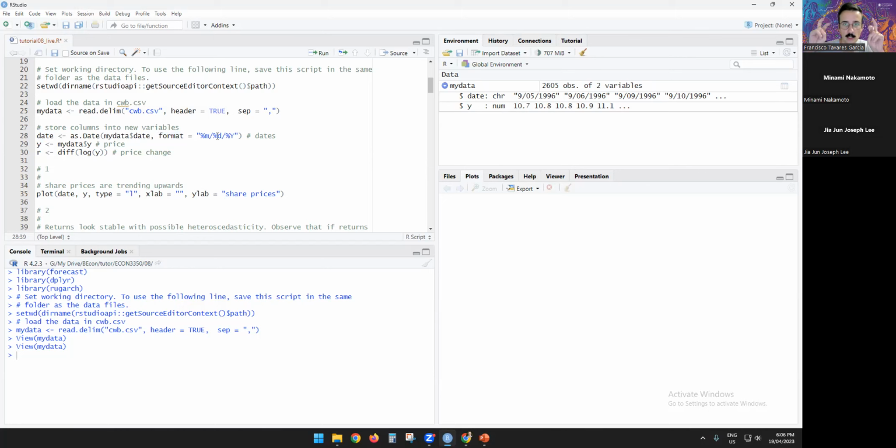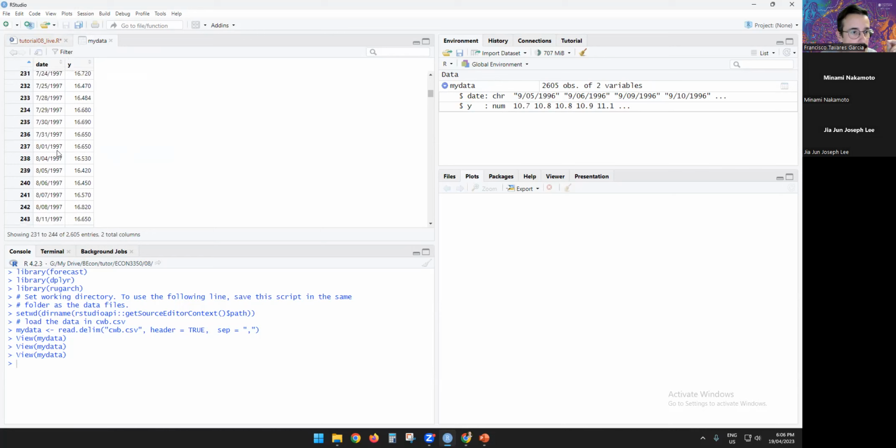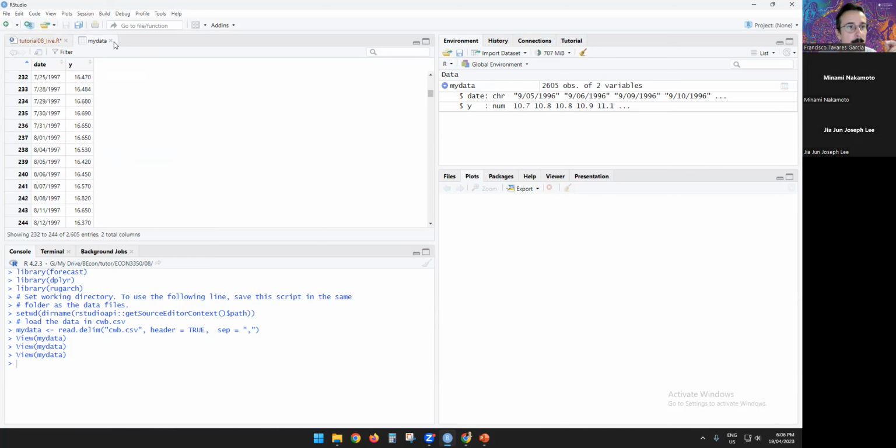So you open and close brackets, or quotation marks, but inside, percentage M gives the month. Did I say the wrong thing? Let me check it again. Oh, I said the wrong thing. First is month and then it's day. Now I can see here.